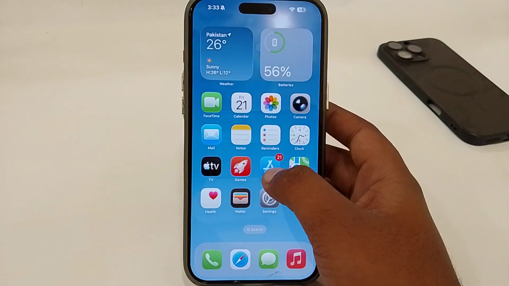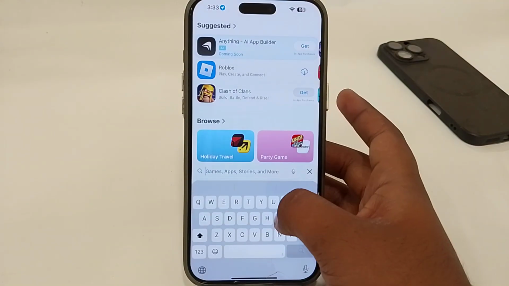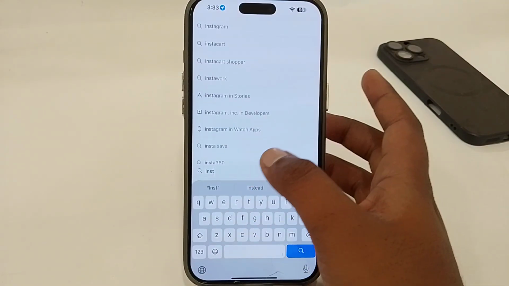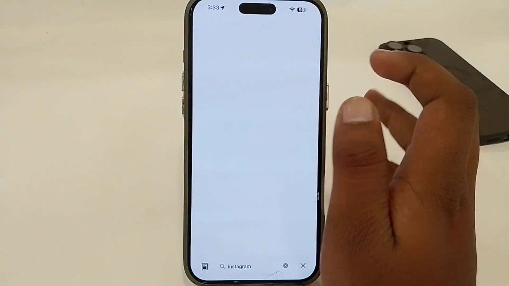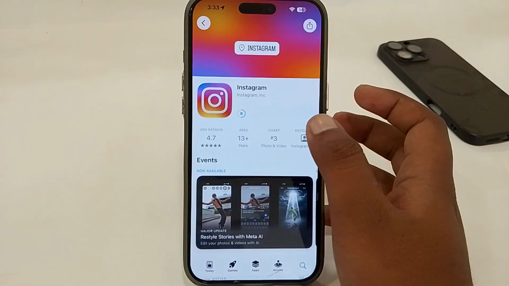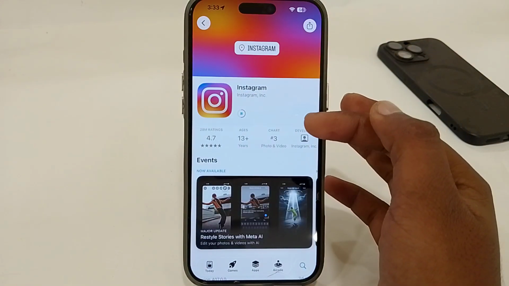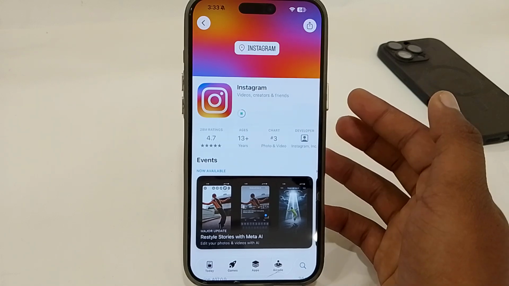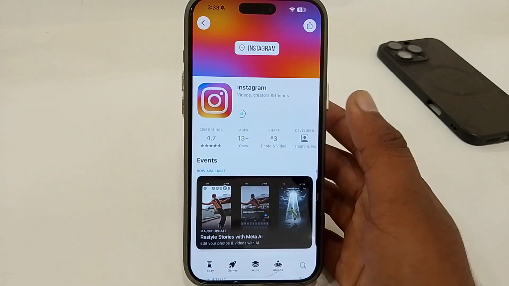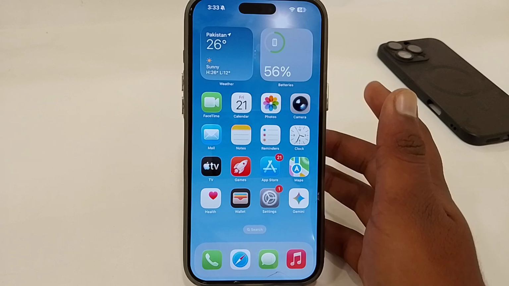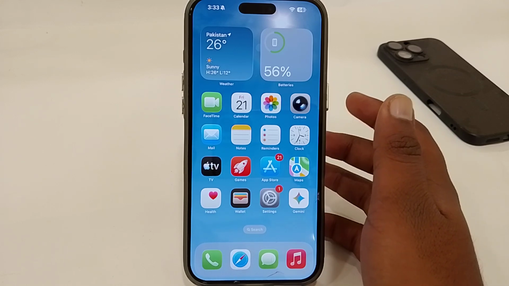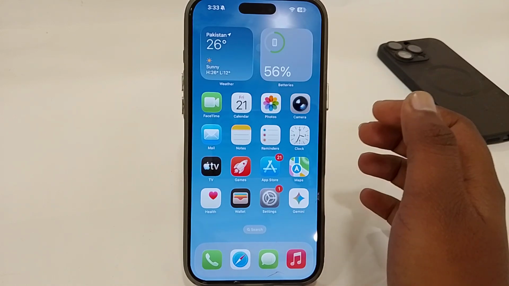Then go back from here and open your App Store, or you can also open the Play Store on your Android phone, and simply search for Instagram. Make sure that you don't have any pending update for your Instagram app. If you find any pending updates, try to update your app, and after updating, go back and retry to see if your issue is fixed or not.